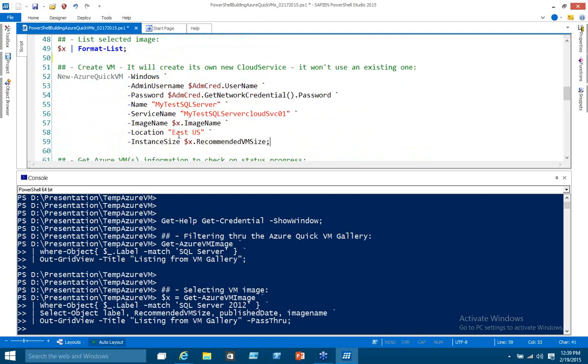If not, you can put it in Japan, Brazil. And another important thing is, based on the list of images that you're going to get, it's going to grab the instance size, which is the recommended size for it. And you build this from previous information, previous scripting that you have used, and this will help you build the virtual machine. Okay.